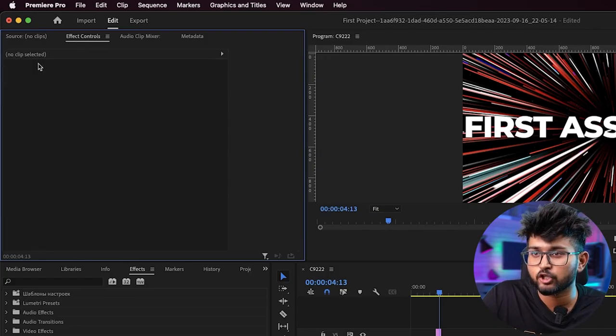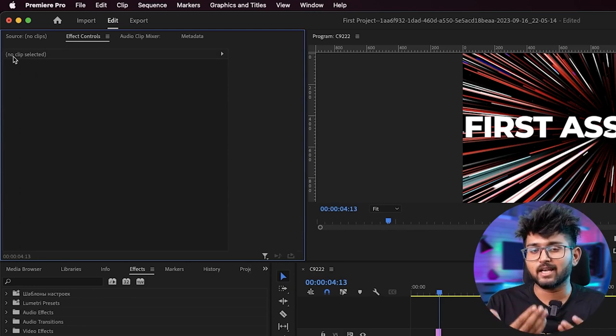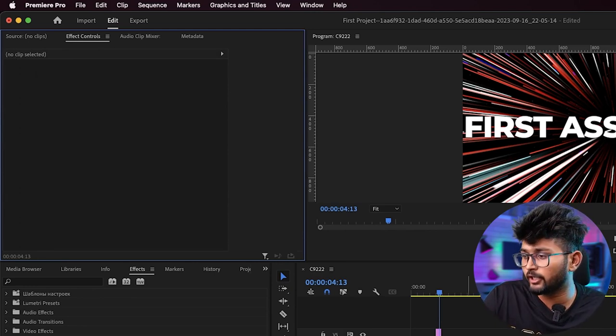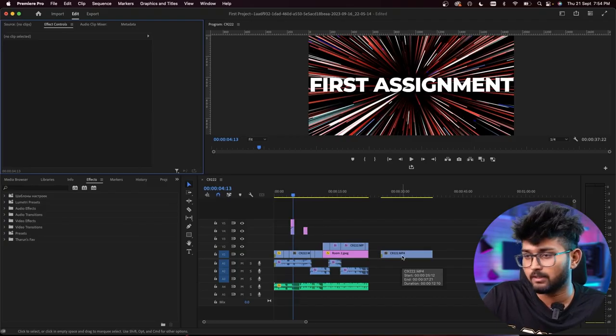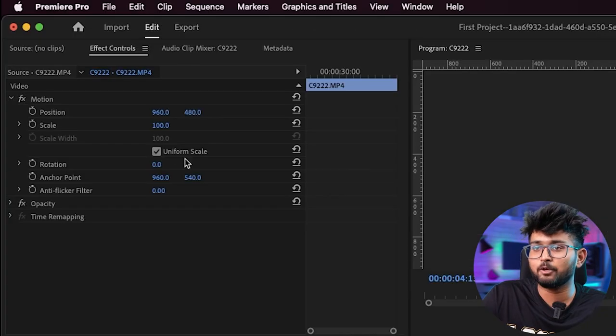You'll get this small pop-up saying no clip found. Why did this happen? This happened because we did not select any clip yet. So what am I going to do? I'm going to move the cursor to any of the clips, maybe this one. Just click on it, and then you'll be able to see the magic.